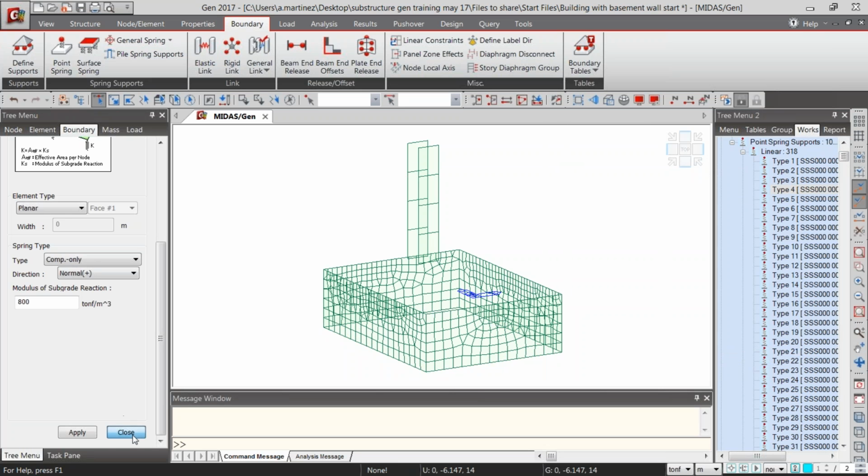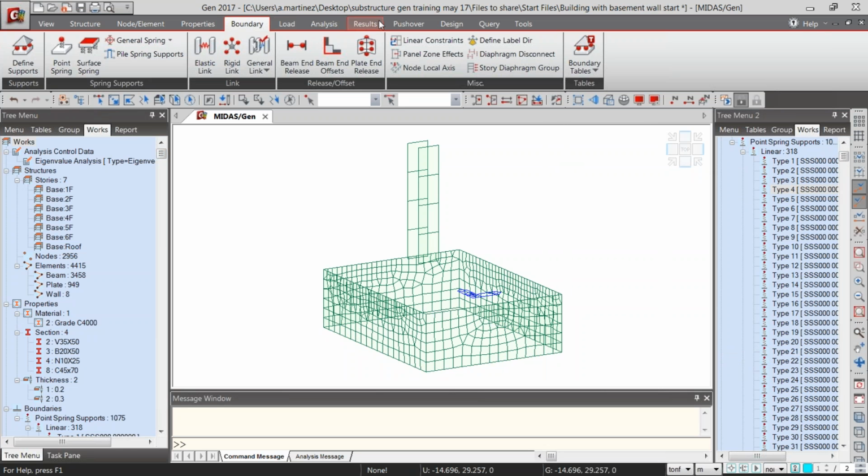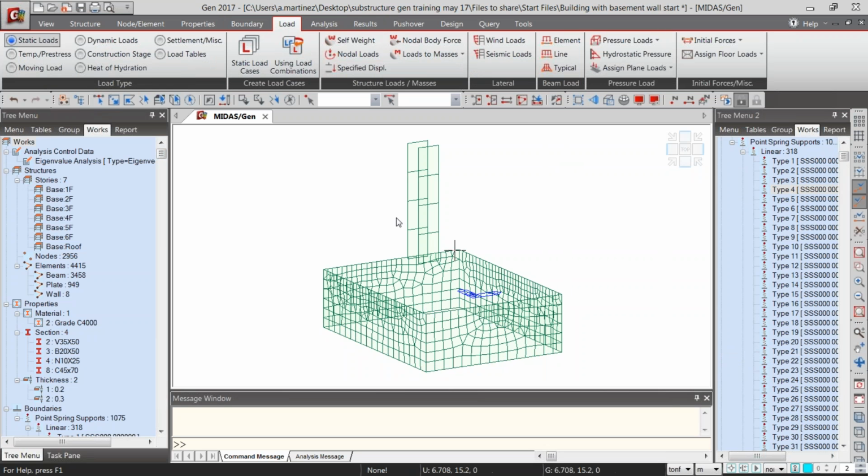Okay. And what we're going to do now is apply the special load for these kinds of basement wall conditions, which falls under hydrostatic pressure.